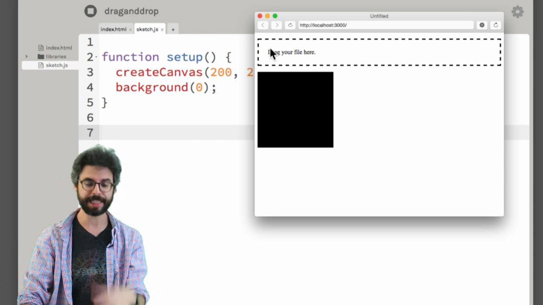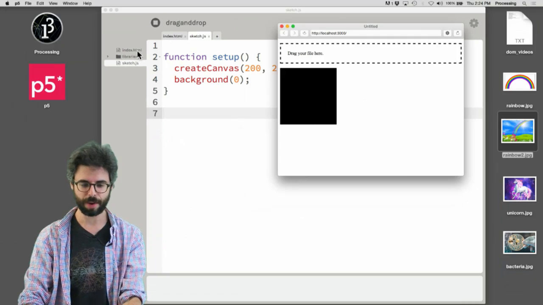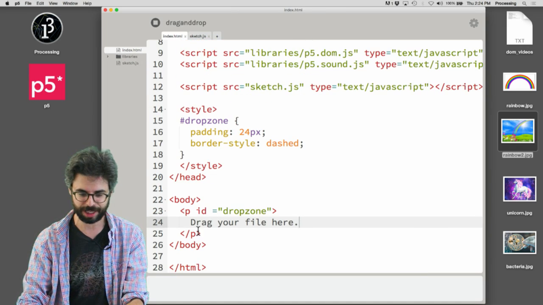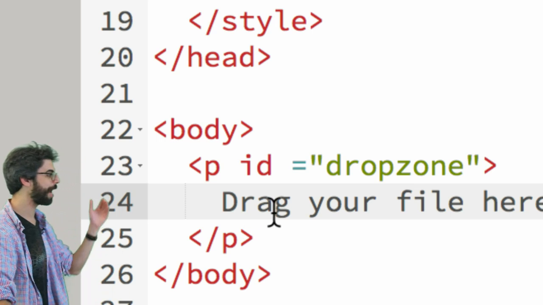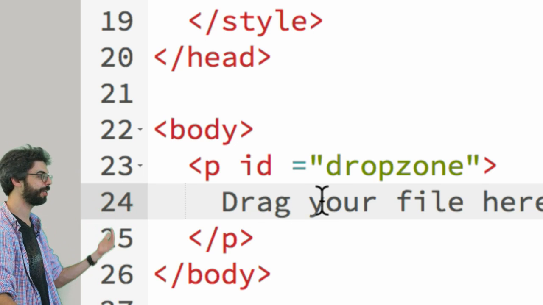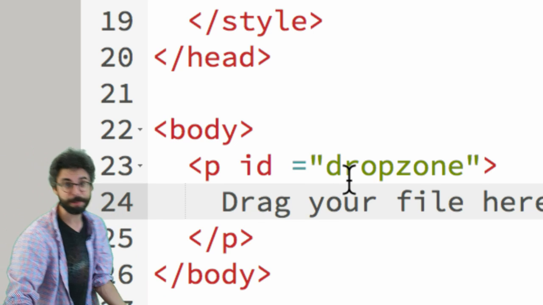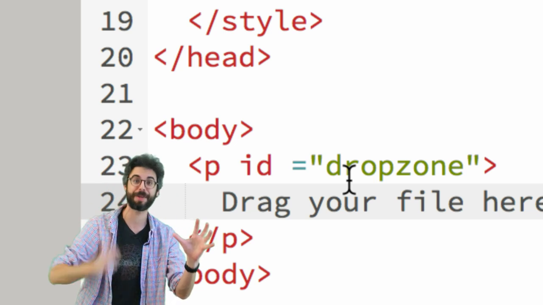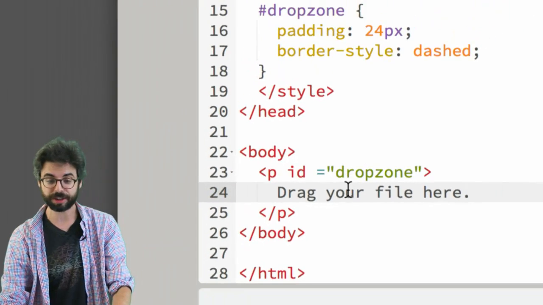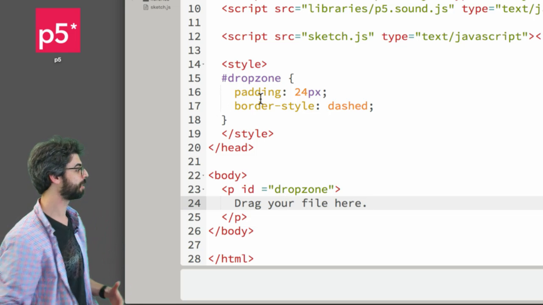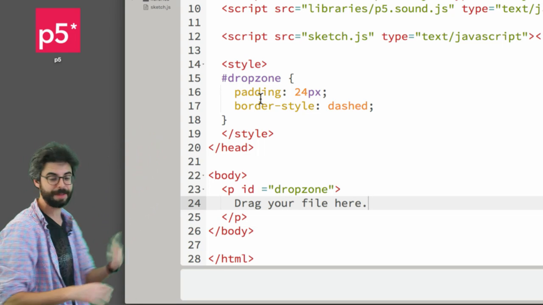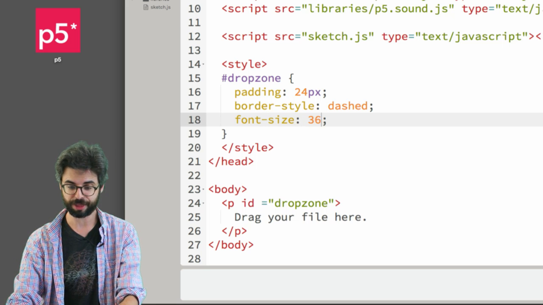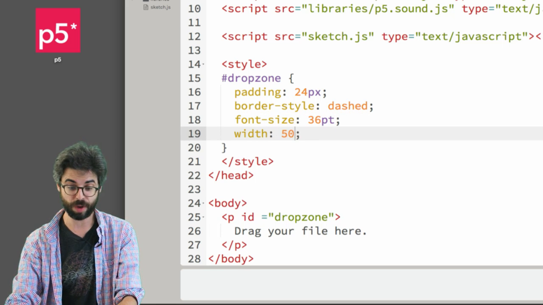That is written into the HTML file. So I'm going to go over here and look at the HTML file, and you can see there it is. There's just a paragraph element. Drag your file here. I gave it an ID called dropzone because I'm going to need to refer to it. Hey, that's the paragraph element that I want to be able to drop something onto. And then also I've just written some styles referring to that dropzone. And maybe just so it's a little bit more visible, I might say font size is 36pt, and maybe I'll do something like width is 50%.